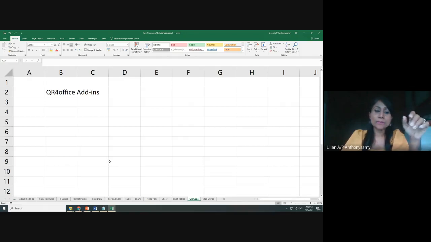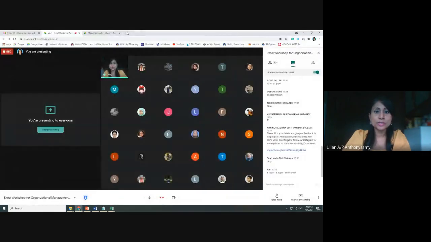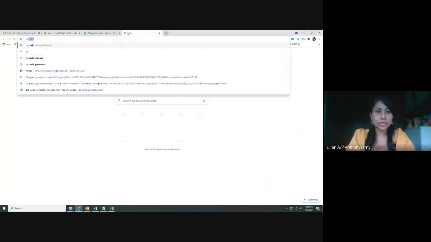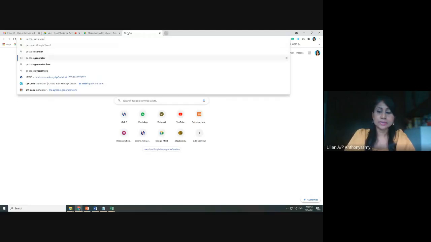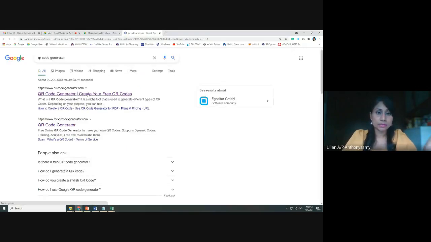Okay, so I know the regular or the normal way of inserting a QR code is you go to the browser, you click on QR code generator. You probably have a favorite URL or a favorite website that you always go to, right? So whatever the, hold on, it's very slow suddenly.